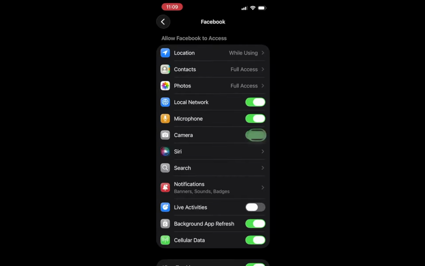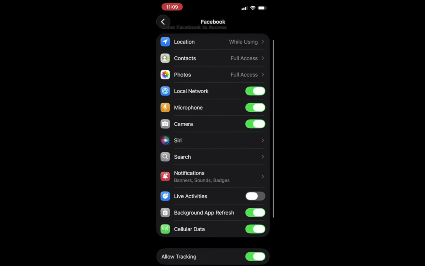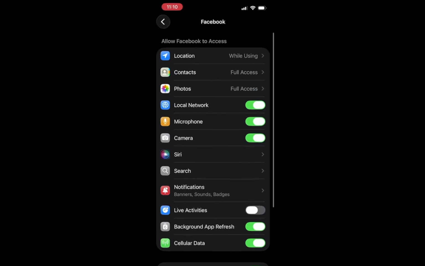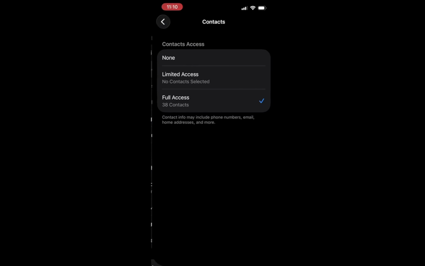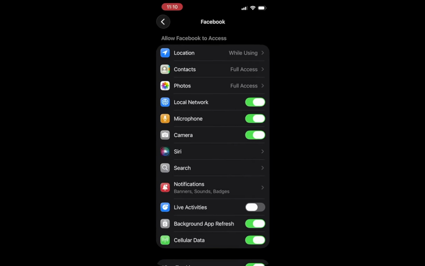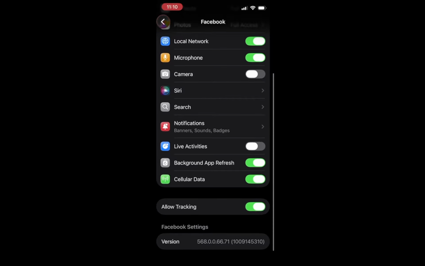Now choose the permission you want to change. For instance, if you want to adjust the camera access, tap on that option. On the screen, you will be presented with different access levels. You typically have options like Allow or Don't Allow. This choice helps you control your privacy. If you do not want Facebook to use your camera, selecting Don't Allow is a good option. This little step saves you a lot of time later, as it prevents unnecessary access that could compromise your privacy.